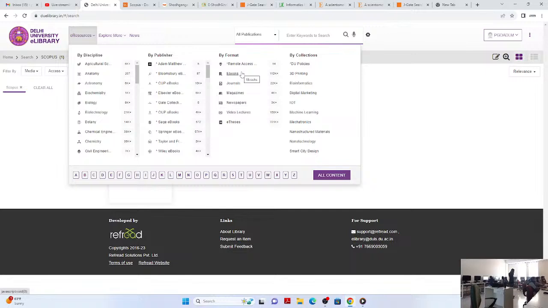So try to download the articles which are published by different publishers. Try to download the articles which are published by Elsevier, Sage, and also other publishers, CBS publishers. In which format? There are multiple formats actually.